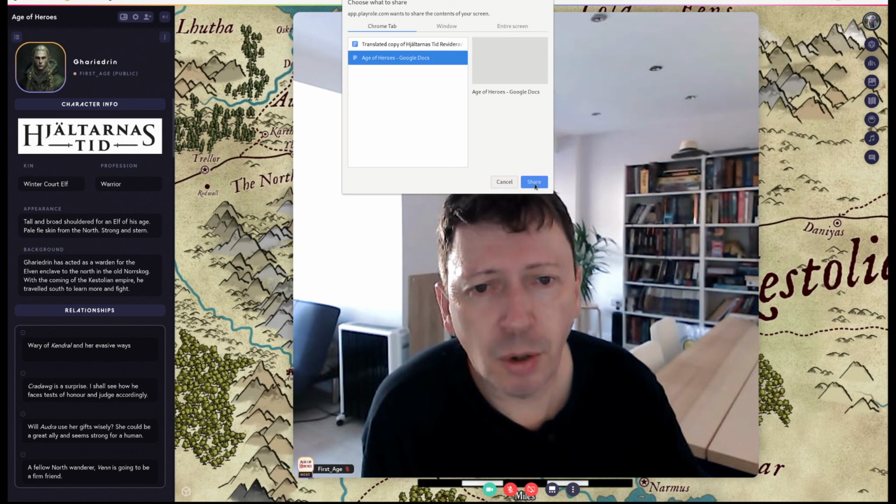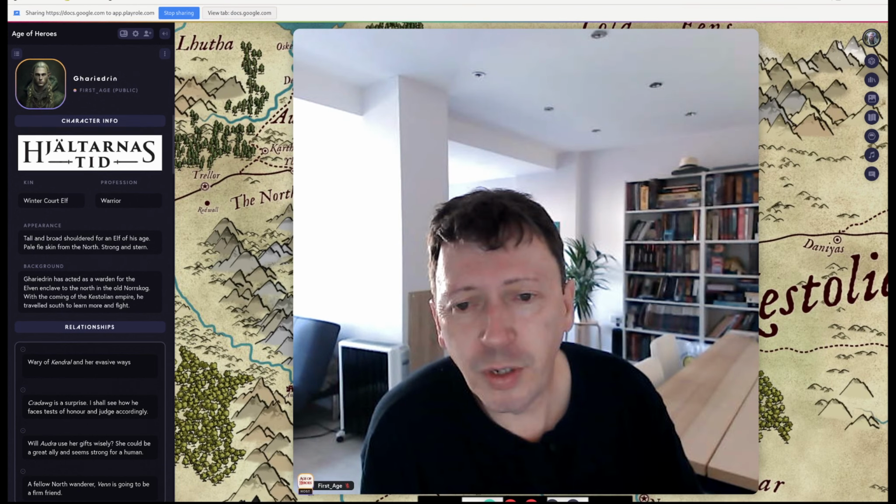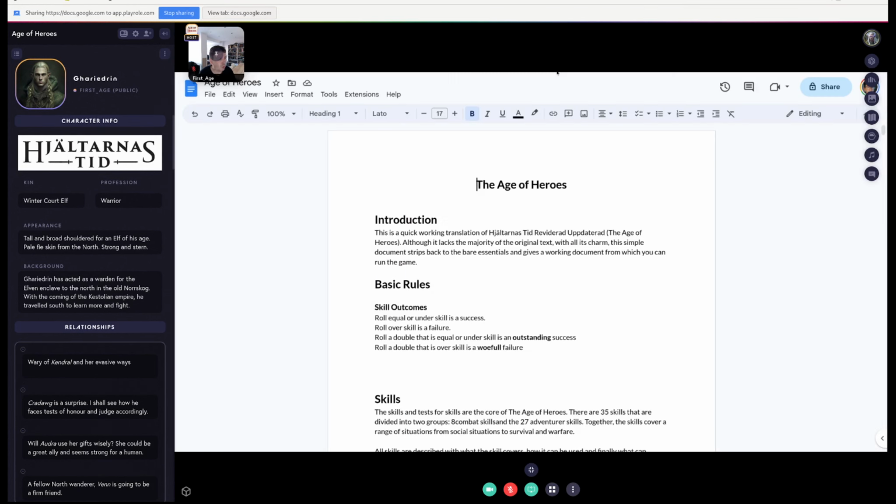So I got a separate document. Again, this is very, very short, a small number of pages, with just things like the basic rules. A roll equal or under a skill is a success. Rolling over a skill is a failure. If you roll a double and it's under your skill, it's an outstanding success. If you roll a double and it's over your skill, it's a woeful failure.